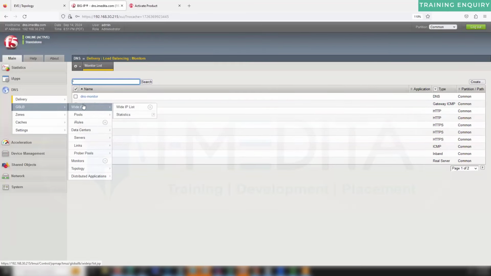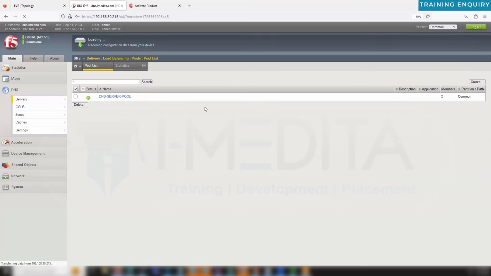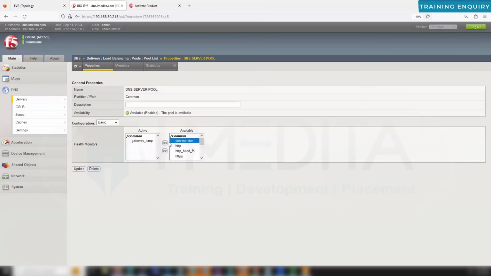And then go back to your delivery and then load balancing and then pool. On the pool, I applied an ICMP type of monitor, but let's apply the DNS monitor, which I have just created, and then get this updated. So, DNS monitor.